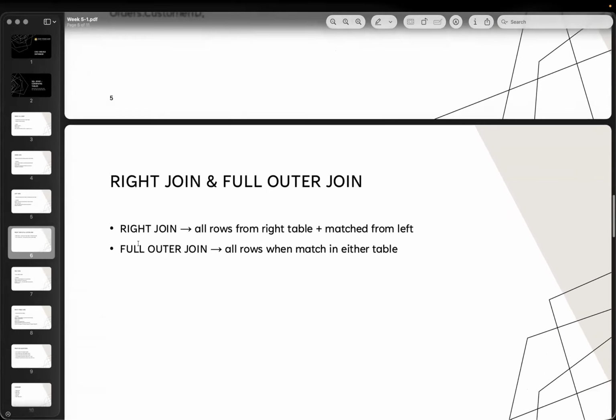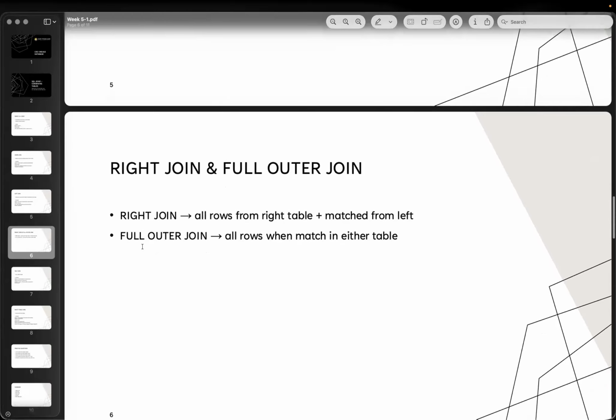And then how about the full? What we call the full outer join.